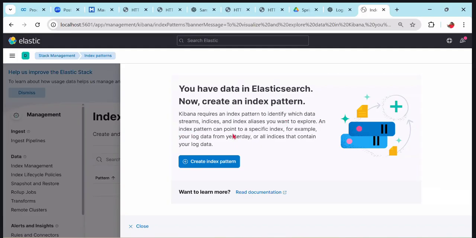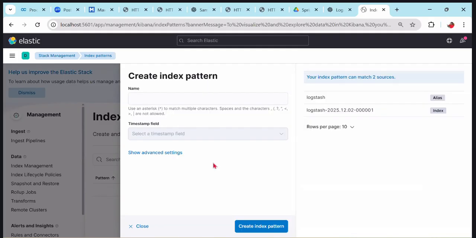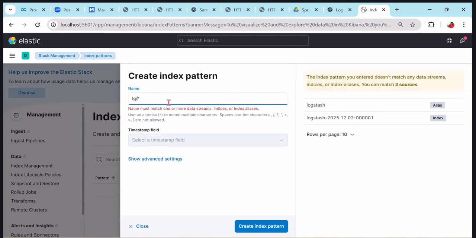An index pattern can point to a specific index. For example, your log data from yesterday, or indices that contain your log data. Create index pattern. Any name you can give. Use an asterisk to match multiple characters.